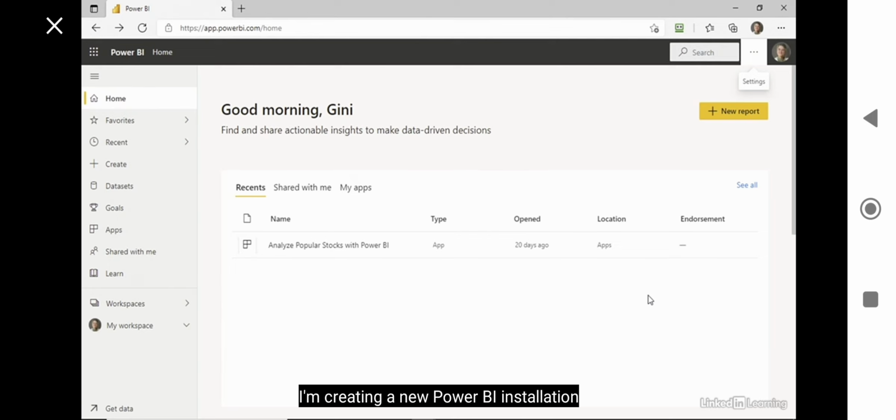If, on the other hand, I'm creating a new Power BI installation for my organization, whether that's with a trial or because I'm the first Power BI user in my organization, then the new tenant for Power BI has to be created, and you may have to wait a little bit of time for that to happen before you can run Power BI.